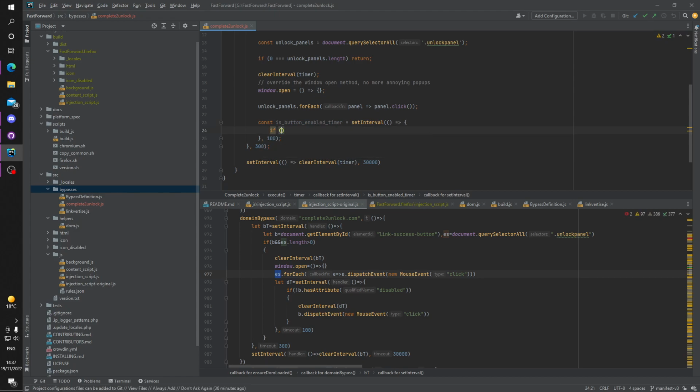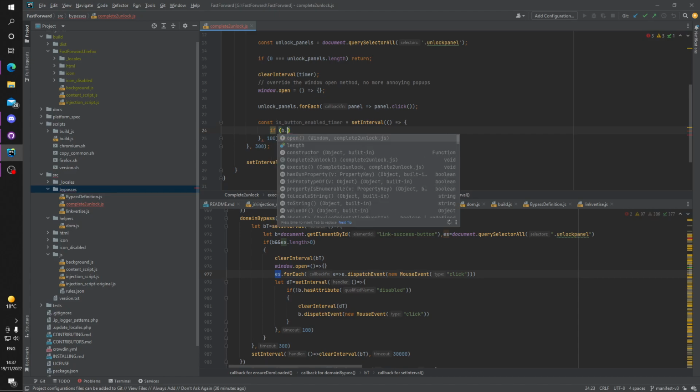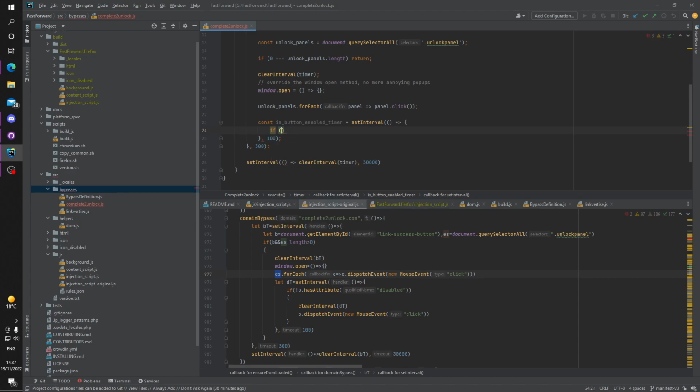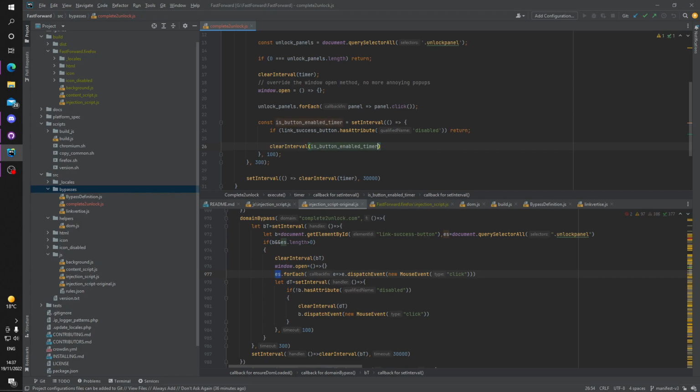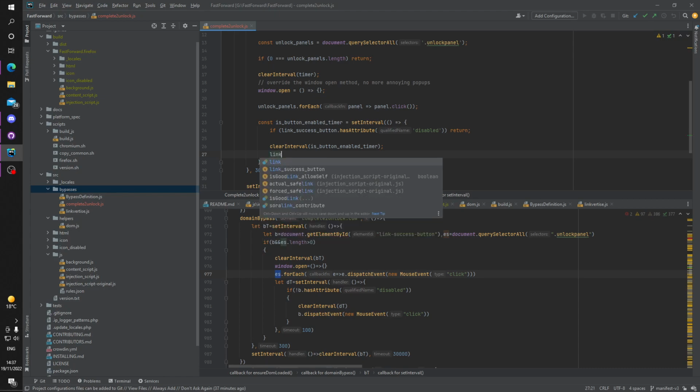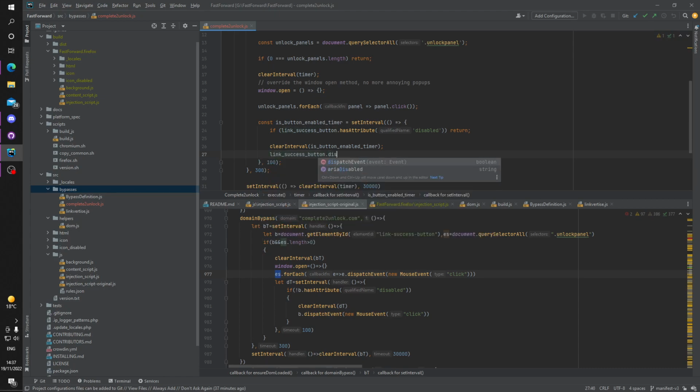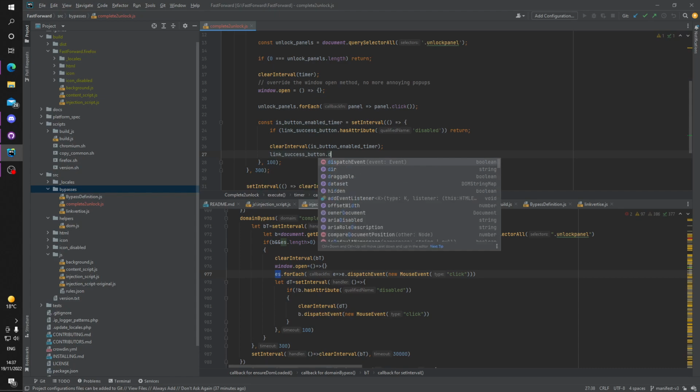if the button, link success button, has attribute disabled, we return, we don't need that, and we just say clear interval of the timer, and on the link success button we want to dispatch another event, and that's a click.